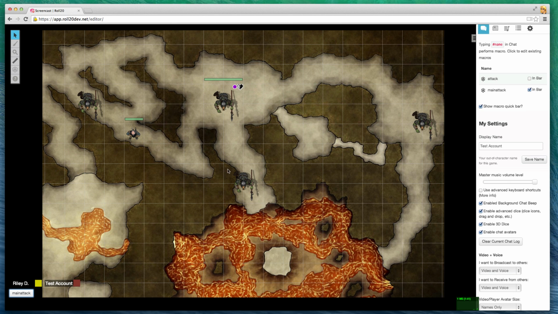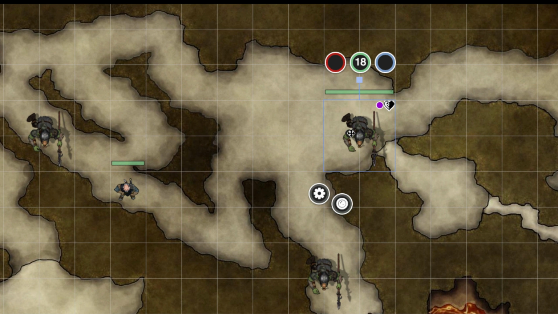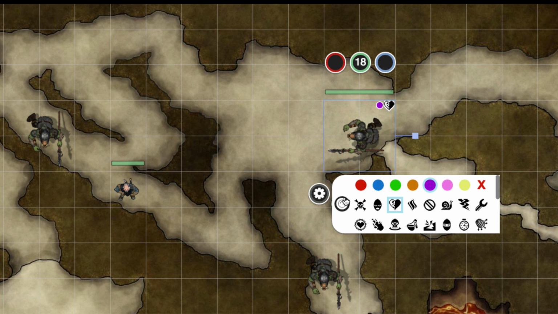Let's talk tokens. You may see one or more tokens on your screen right now. You may be able to select and move them, or maybe not. That's based on what your GM has set up. If your GM has given you control of a token, you can click and drag to move it on the tabletop. You can also rotate it to turn it around using this handle, and you can use the markers tray here to mark yourself, useful for keeping track of status effects.